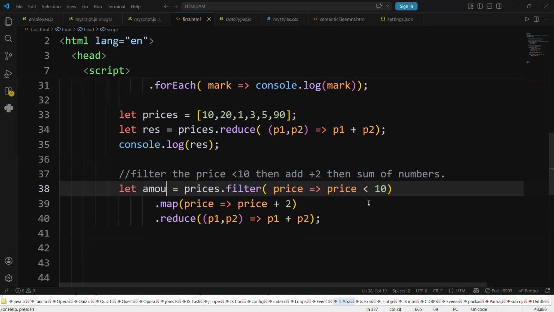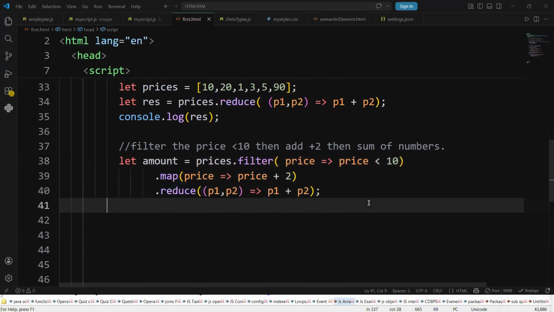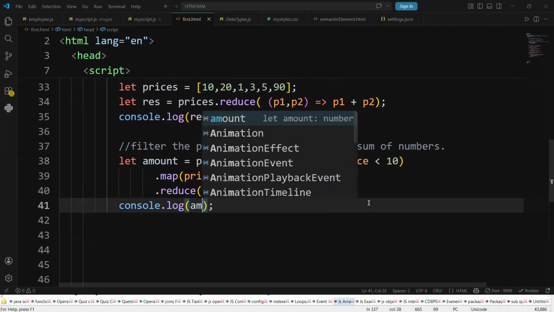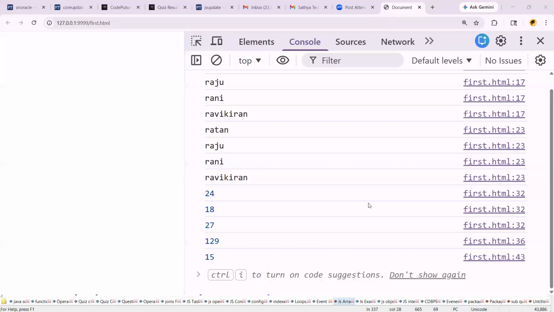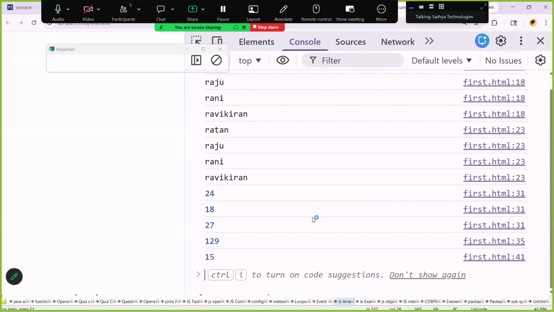This is called amount. How much amount did we get as output now? Just write console dot log of amount, right? That's it. Just check the output once. Check the last output here.